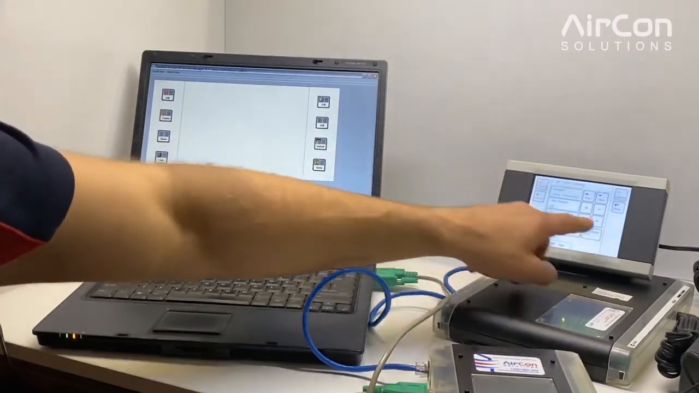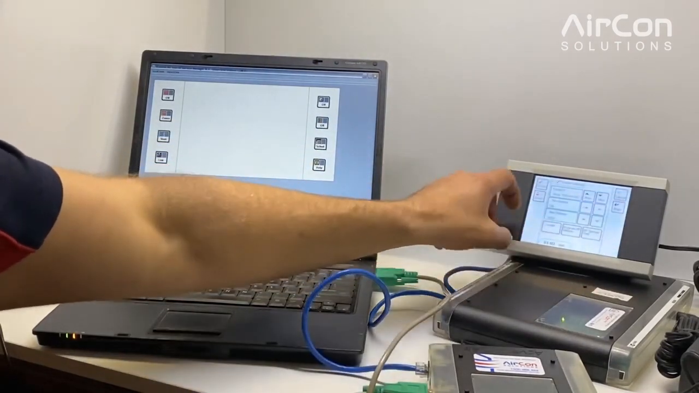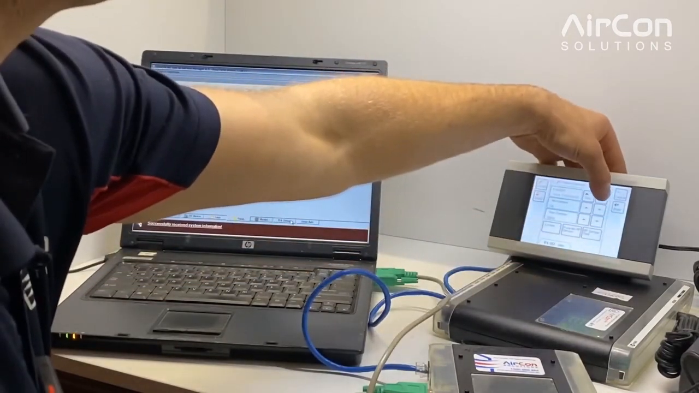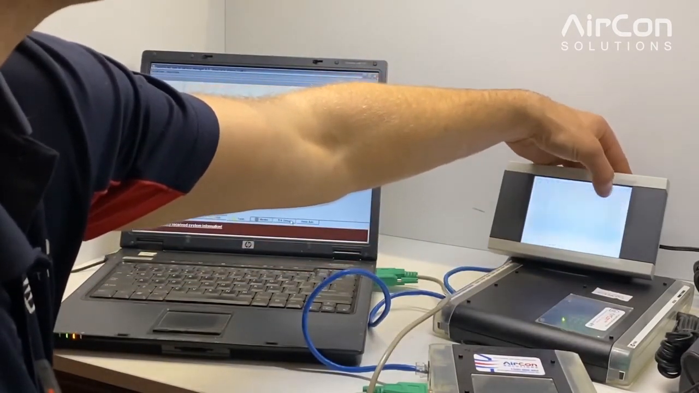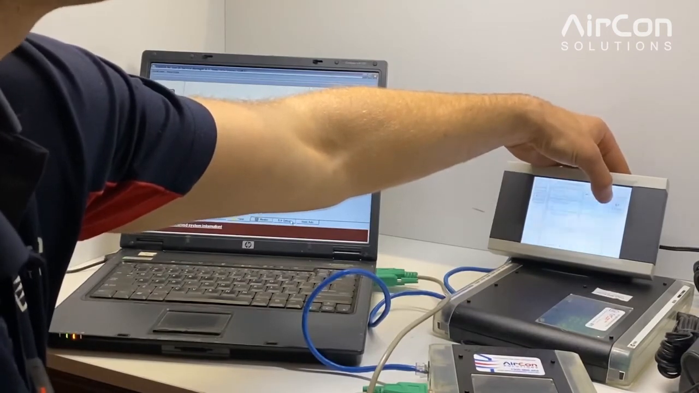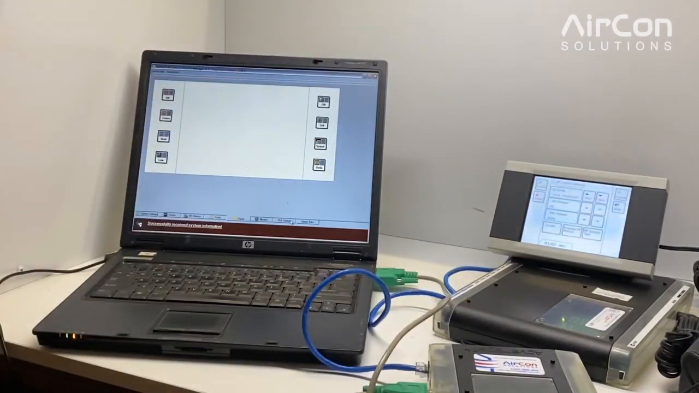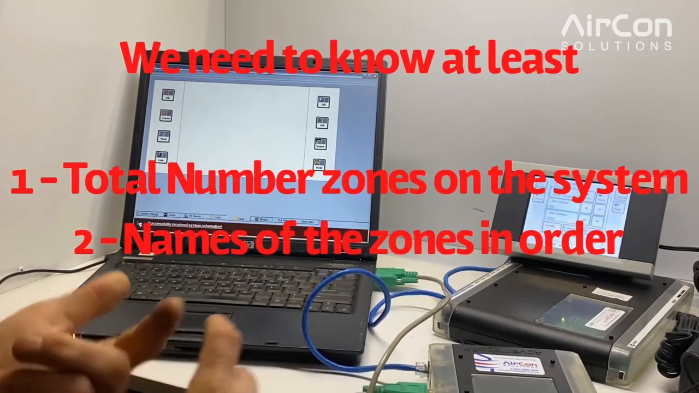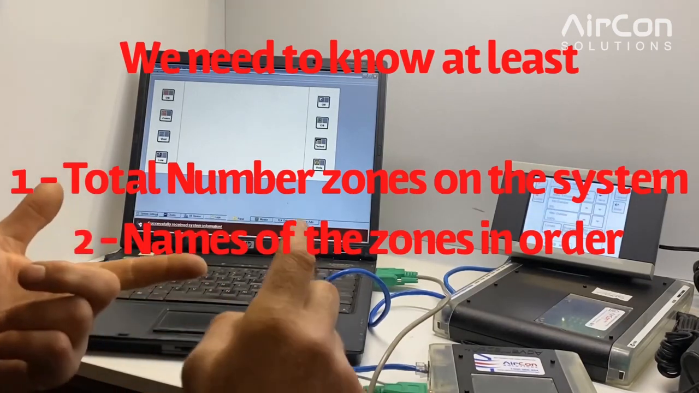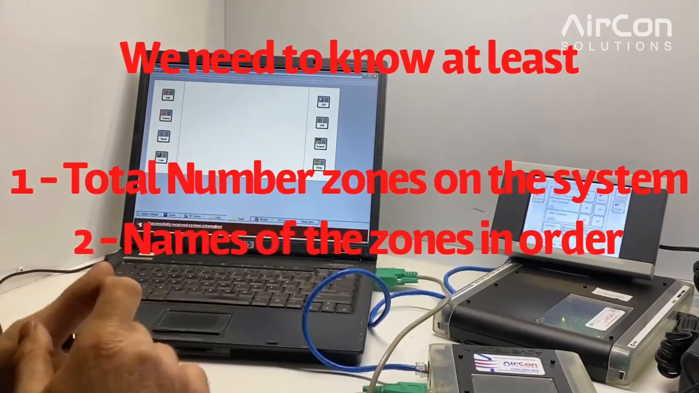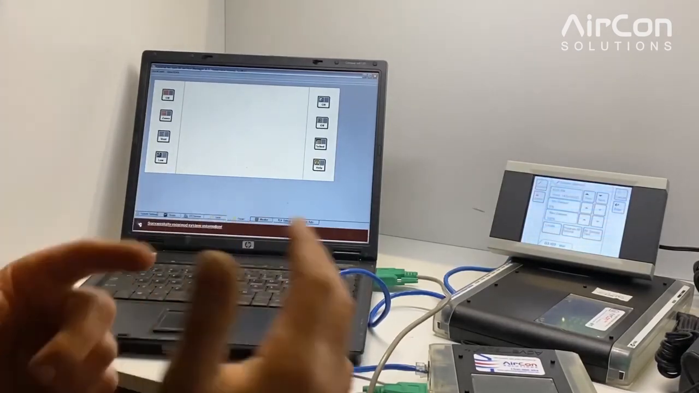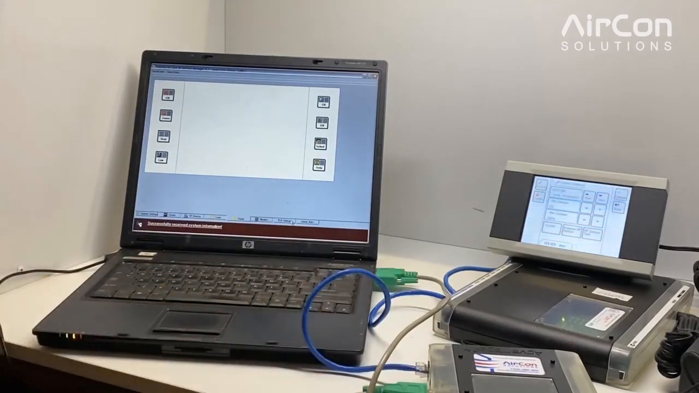It's just a case of going through all the different pages, taking a photo of each page and sending us all that information, and we'll be more than happy to help you set up a new control box. Again, the main things we need to know if we're programming up a box for you are how many zones you've got and the names of the zones. Those are the first two critical pieces of information. From there, if you don't have anything else, then we can work from there.